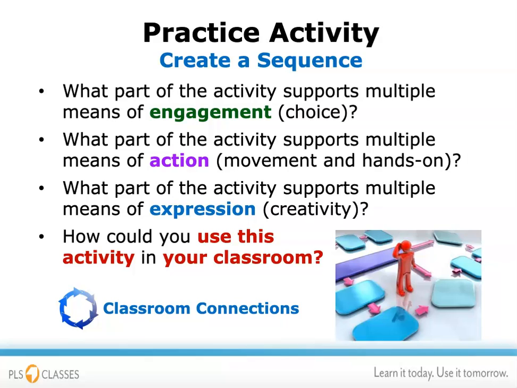Create a sequence. Please locate page 122, Classroom Connections, to debrief and record relevant ideas. How did this activity provide multiple means of engagement, action, or expression? Engagement. Could you develop whatever sequence you wanted? Action. Did you make the sequence slides?